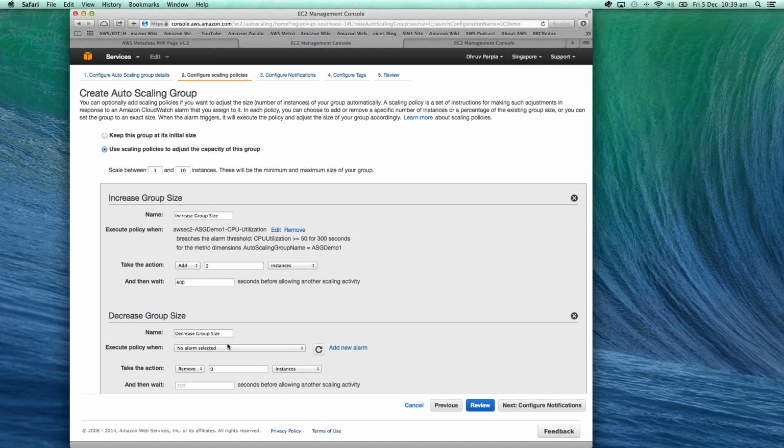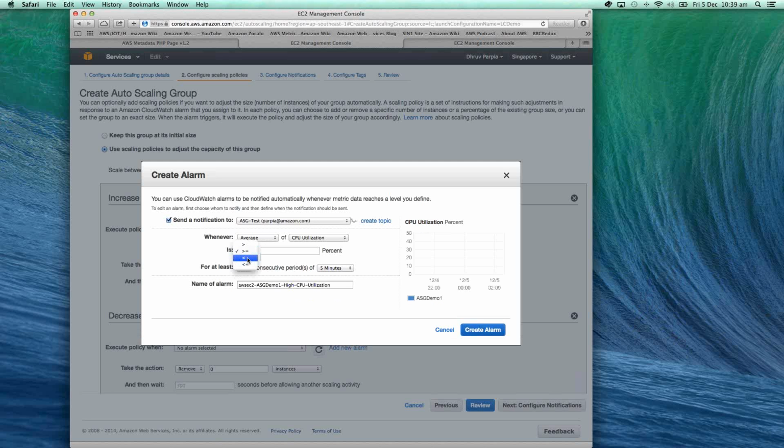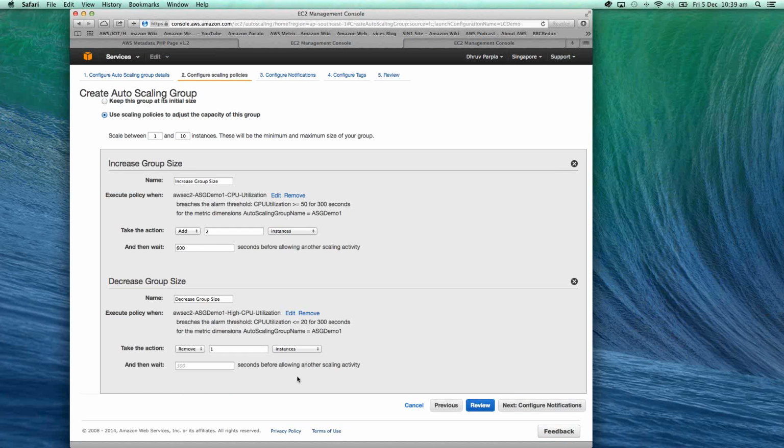Obviously, from that point, you want to have a decreased group size, right? So you want to define an alarm for that. So over here, we want to have anything that is less than or equal to 20% as an example. And if it stays there for 1 consecutive period, we'd reduce the number of servers running. So I'm going to remove 1 server from this particular autoscaling group. We're also going to wait 300 seconds for that before the next activity.